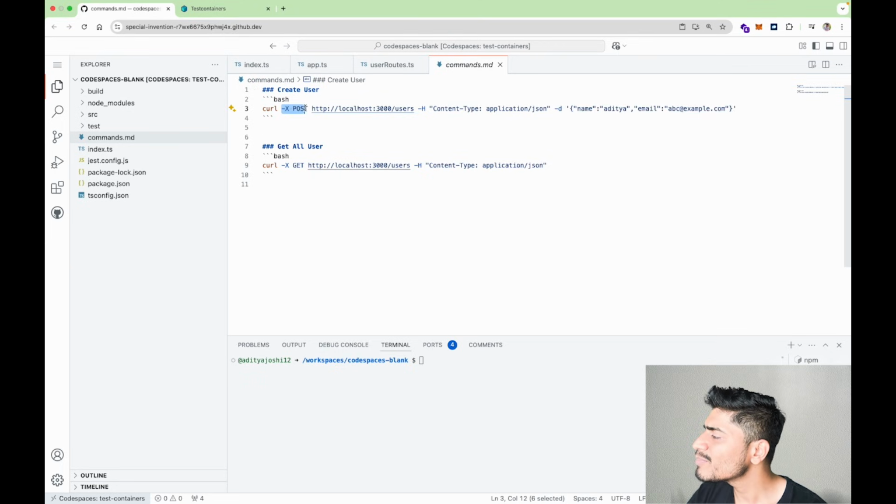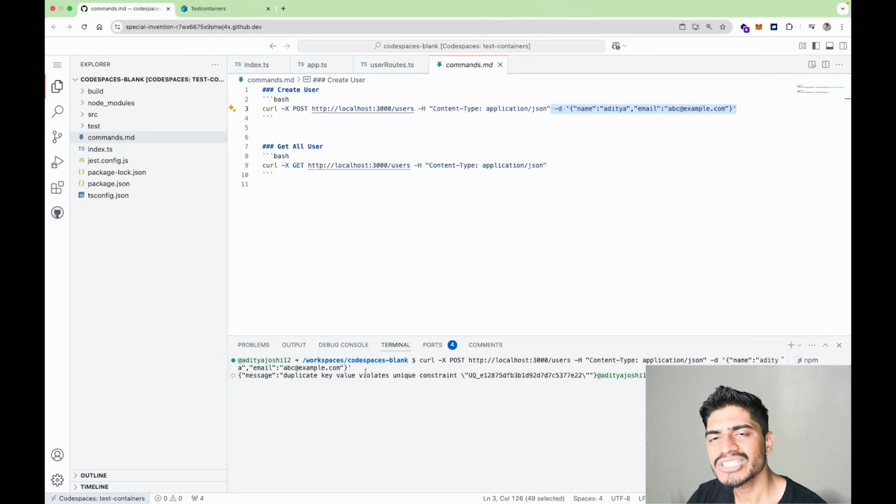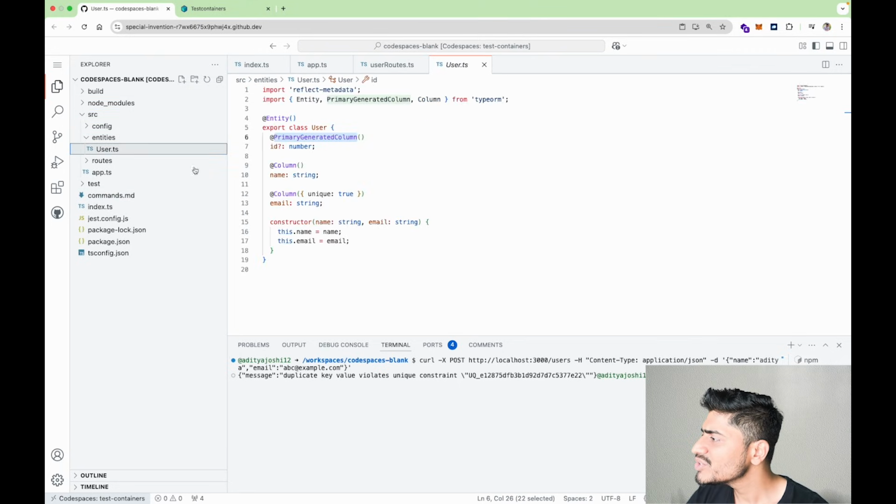So you can see that it's a post call. I'm calling this on the slash users endpoint. And then this is the body or the data that I'm passing. So let's run this particular command. So here you can see that since I have kept a constraint on the particular entity, which is the user entity, the email should always be unique. So that's why we are getting this error.